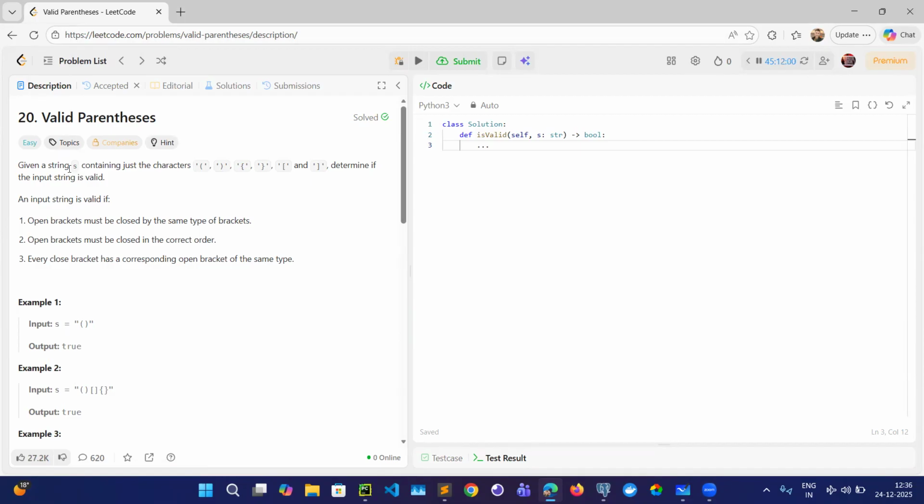So given a string s, if you see the function definition, the user will pass a string as the argument, which contains characters. This string can only contain these characters. There are a total of 6 characters. Determine if the input string is valid. So we need to determine whether the input string is valid or invalid.